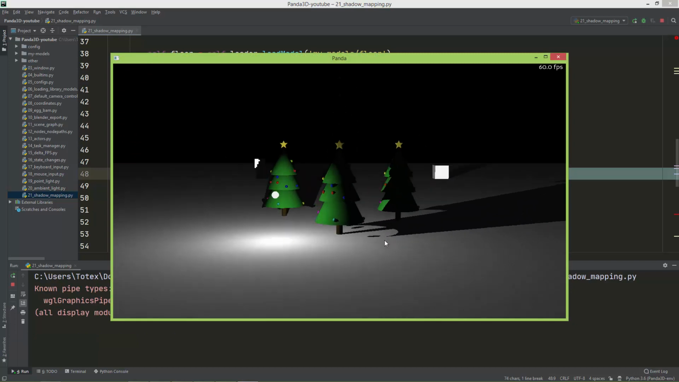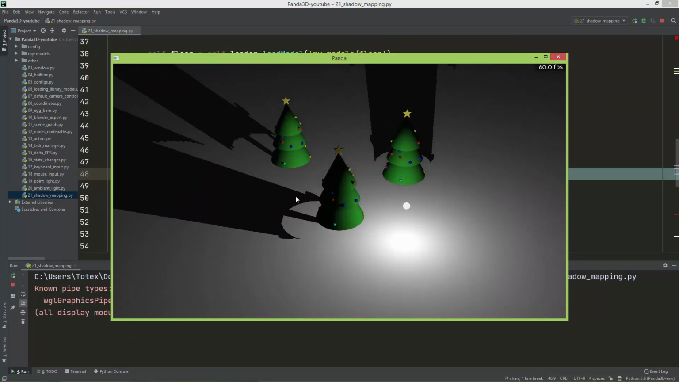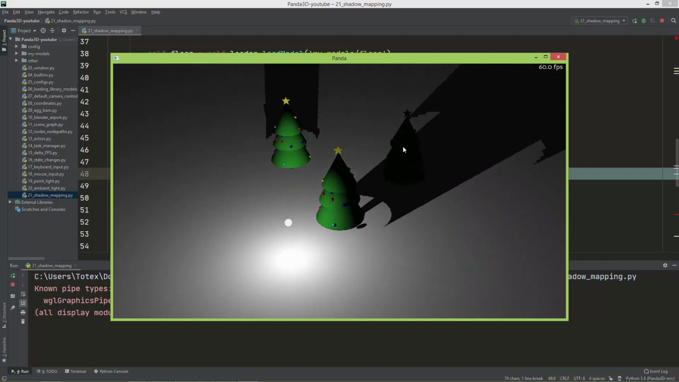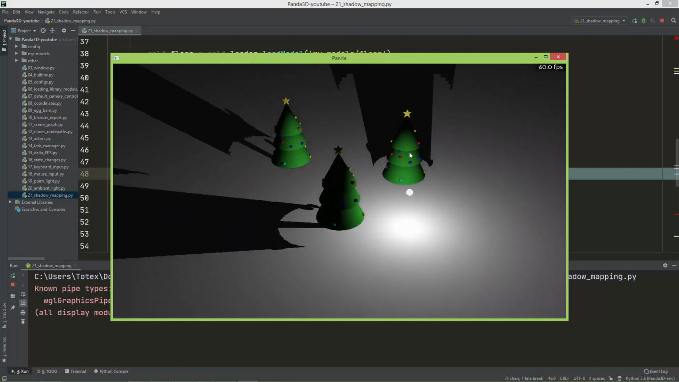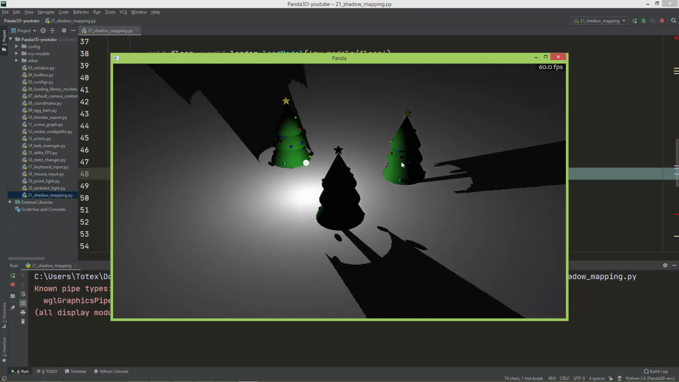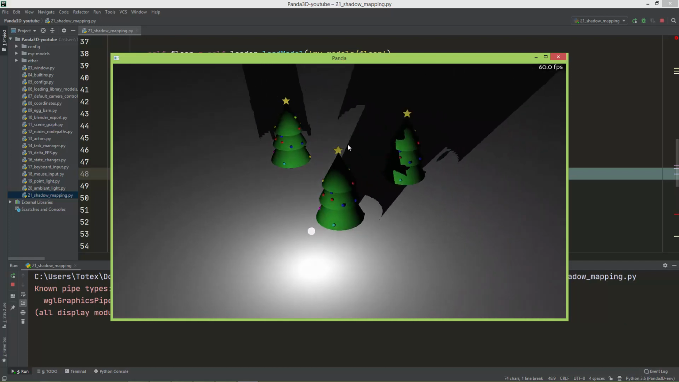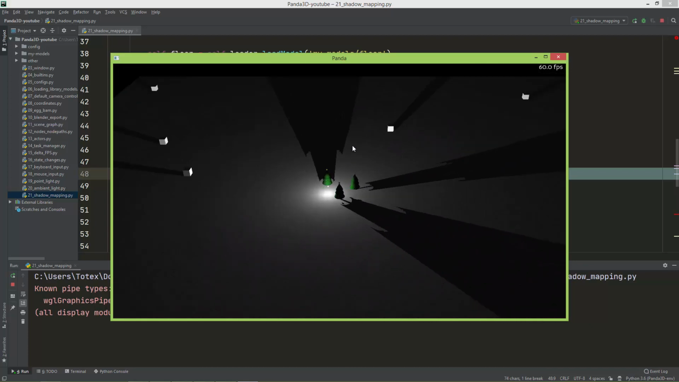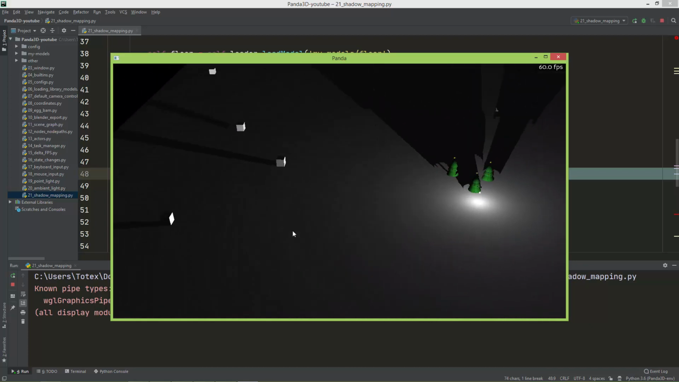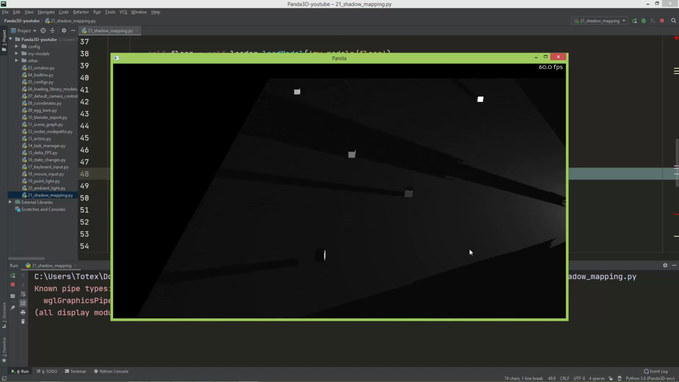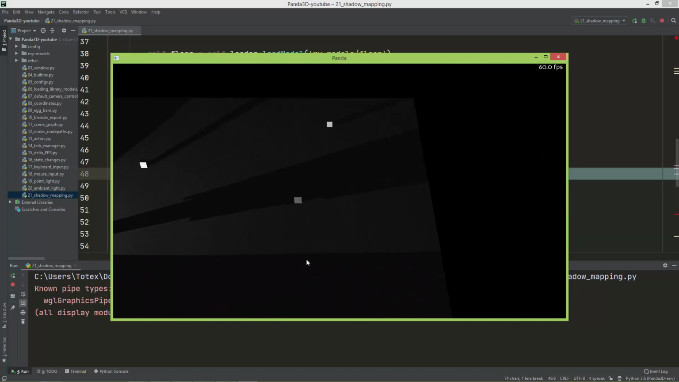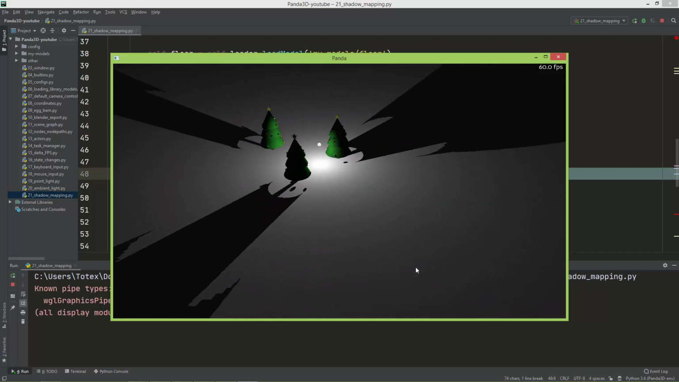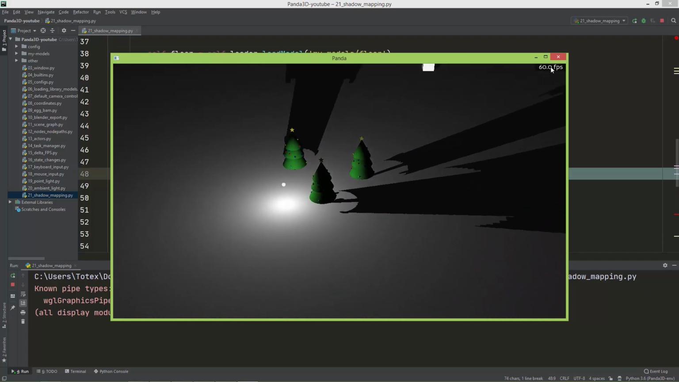Now, as you can see, our trees are casting shadows on the floor, and not just on the floor, but on the other trees. As you can see, as it moves, it casts shadows, and also these cubes are casting shadows. So yeah, it is fairly easy.